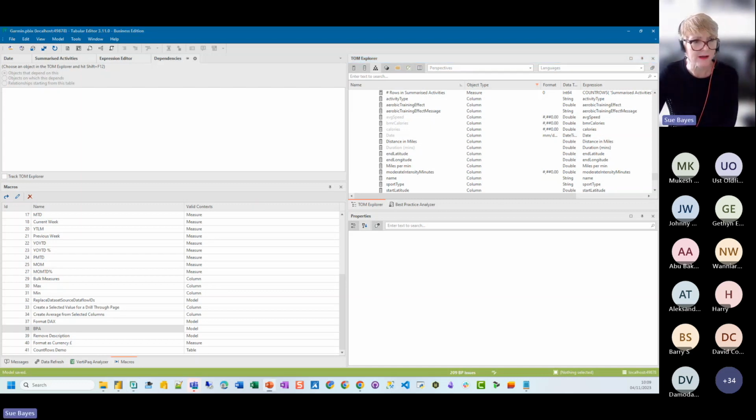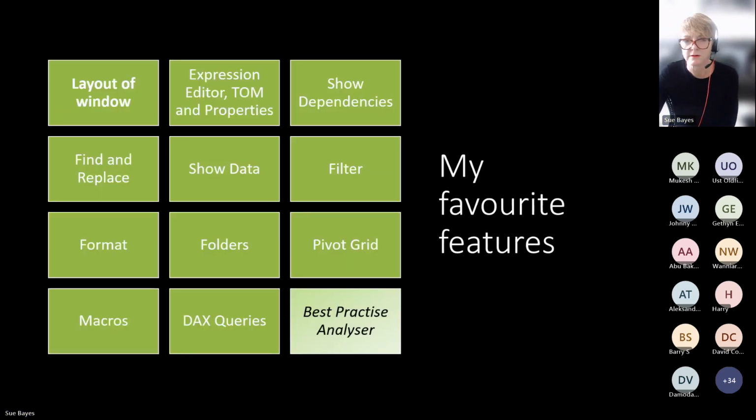So what I have done is I have shown you basically how the layout of the window runs, the expression editor with TOM and the properties, how to create dependencies from your model, how to find and replace if you're using the DAX editor, how to show data from your tables, how to filter your tables, how to format measures, and that applies to columns, etc. as well. How you can create folders in the properties, I'll just show you that, how to use the pivot grid, macros, DAX queries, and best practice.